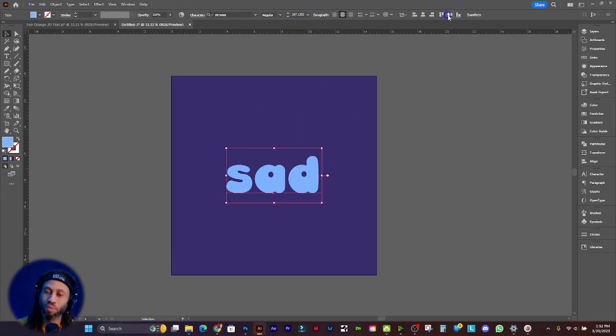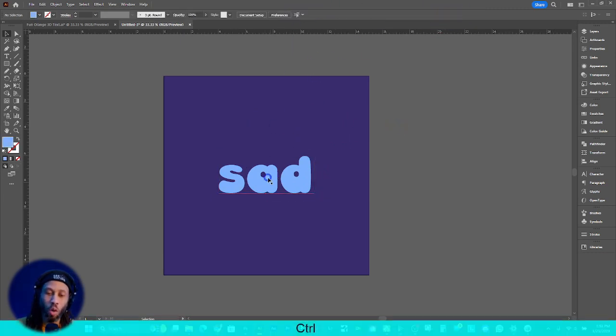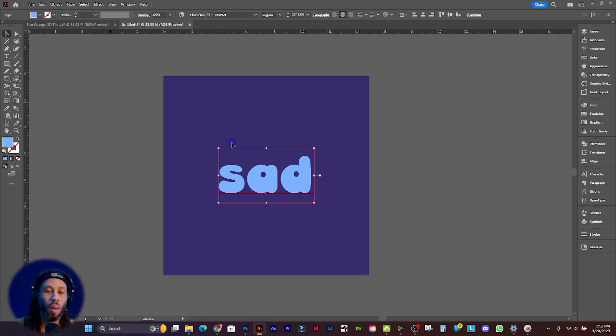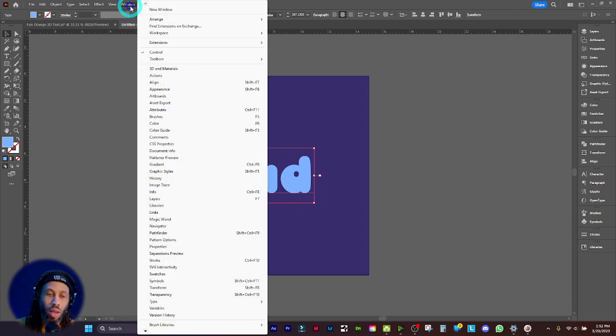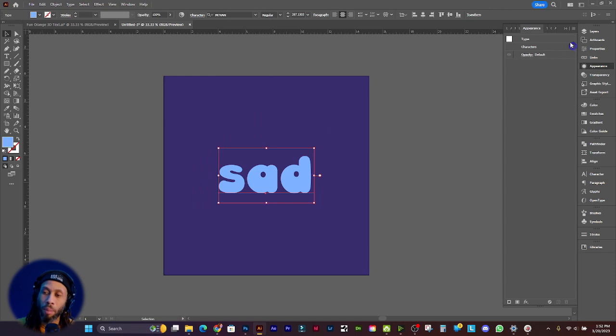And so let's just open up the appearance panel first. So I'm going to click on this text and go to Window, Appearance. You can use Shift F6 if you're on Windows. The shortcut may be the same on Mac, I'm not sure, but anyway, it'll bring up this appearance panel right here. And so the first thing you're going to notice is it says type, characters, and opacity. We'll get into those later, but let me just recreate the effect that I just did using the appearance panel, and then I'll break down what's going on.